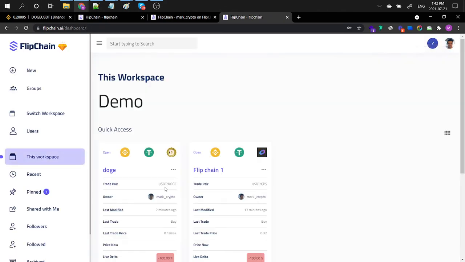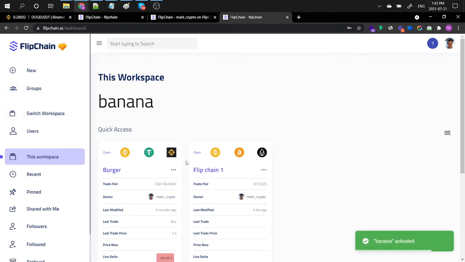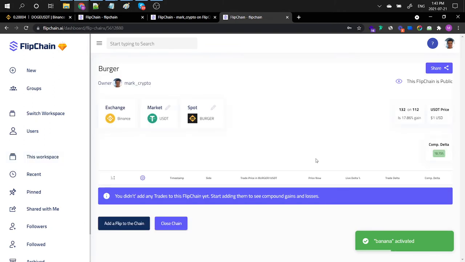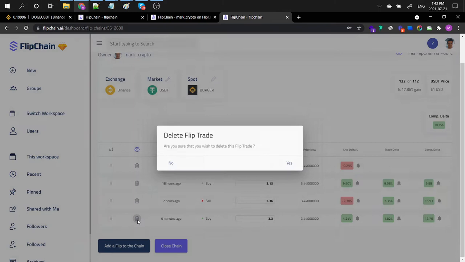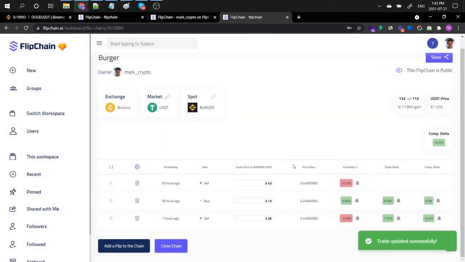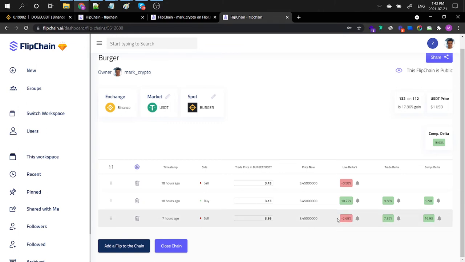Let's go to the dashboard. And then, it's because I'm in demo. Let me just switch back to Banana Workspace. Okay, and let me go back to burger. And then let me delete the theoretical one. So let me trash this one. Boom. So there you go. So now I'm at a small loss here with the burger. So it's okay. You just wait for it to fall in and become green.